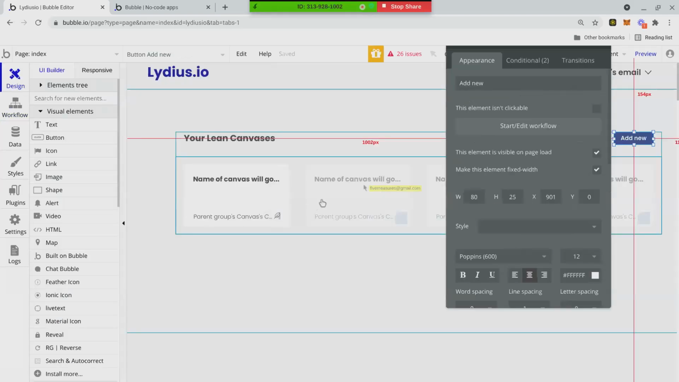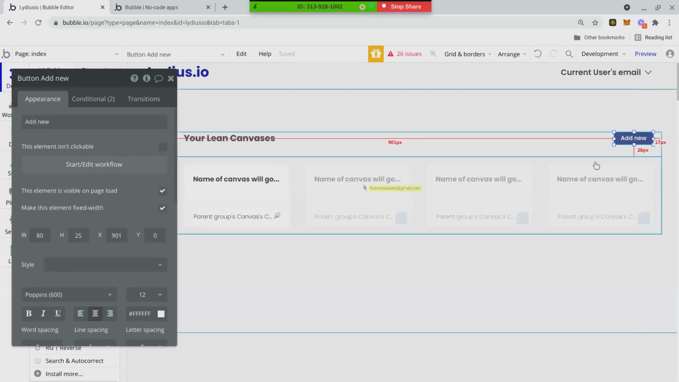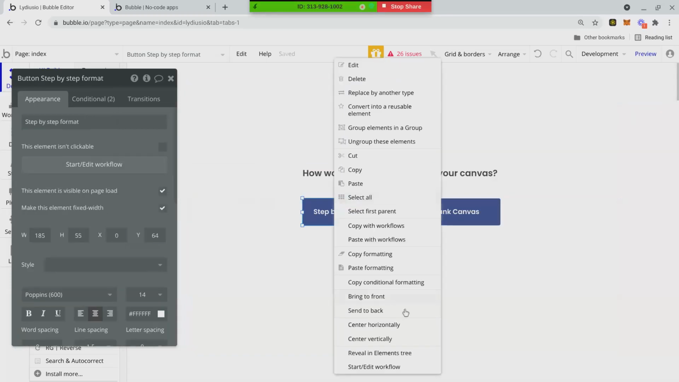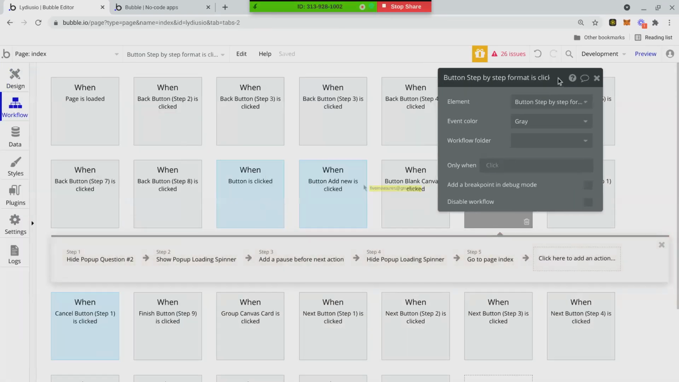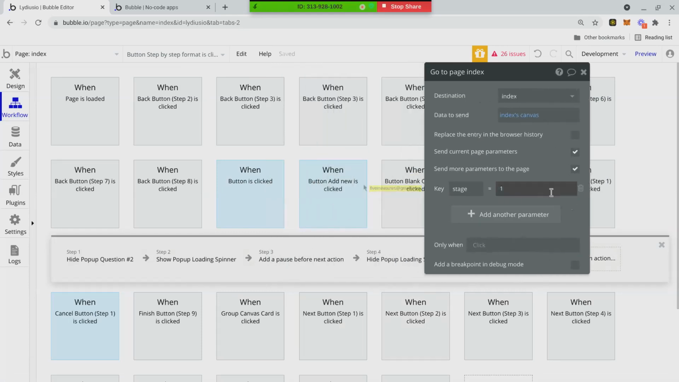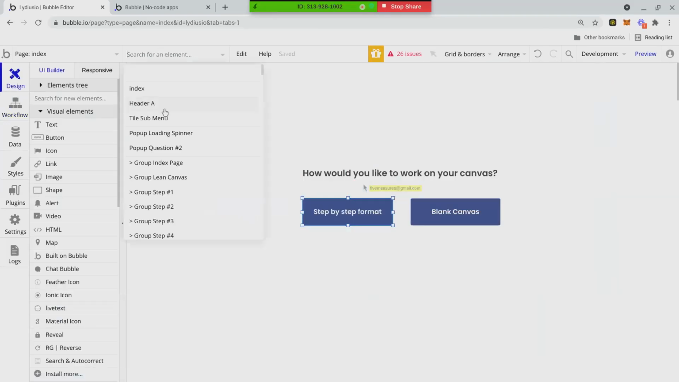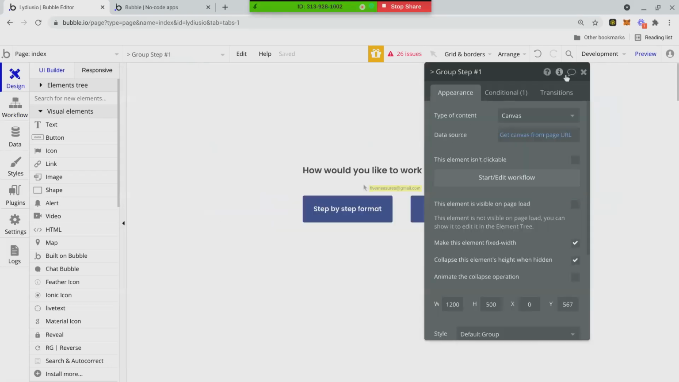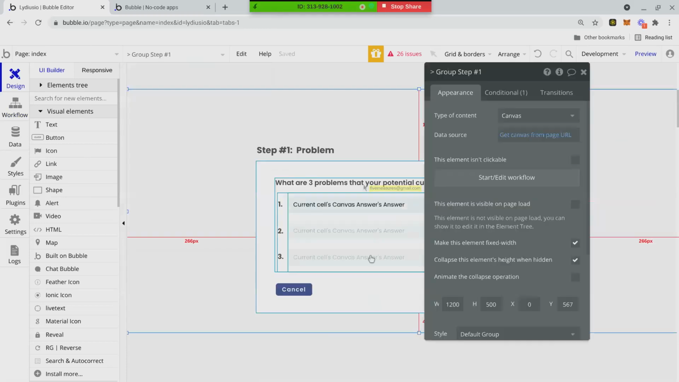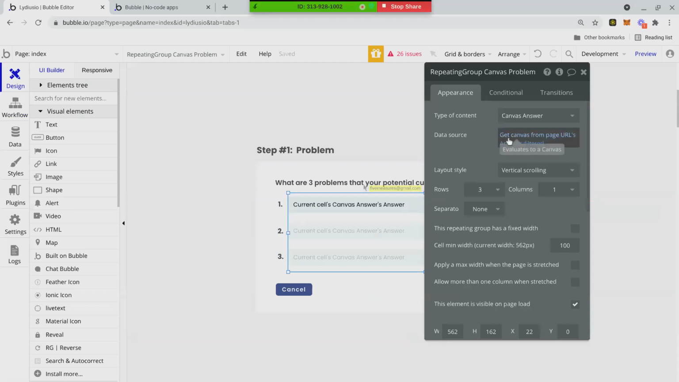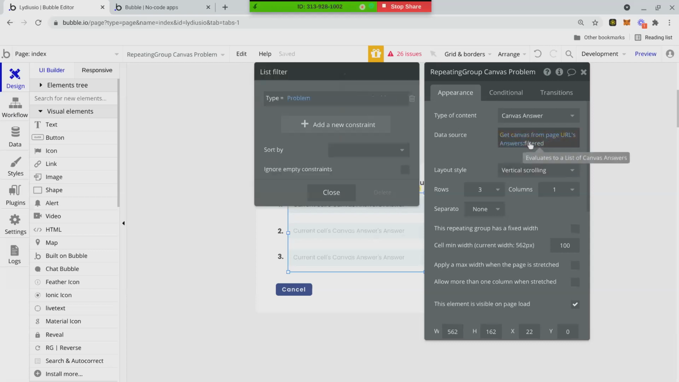And then when they click the button to go step-by-step, show me that workflow. Sure. We hide the pop-up, show the spinner, add the pause, hide the pop-up, loading spinner. And then we go to page index, stage 1, and data to send is indexes canvas. All right. And then we go back to the design and go to stage 1. All right. And step 1 here. Right. Just be this, huh? Yep. So would I be referencing the actual custom state? Nope. You're going to reference the current page canvas.